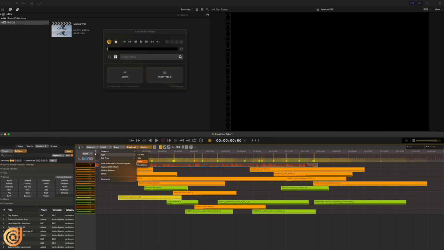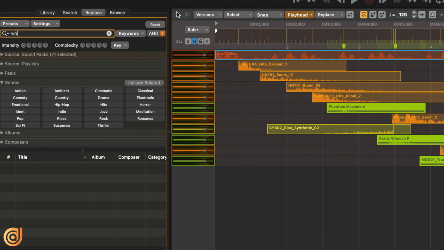Awesome. So it's already starting to sound a little bit better, but I want to fine tune a couple things just a little bit. So for example, the transitions, I want to replace those, and I'm going to replace it with the very common transition sound. I'm just going to type in whoosh.